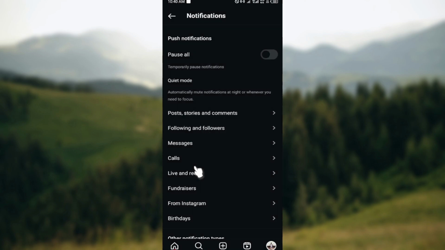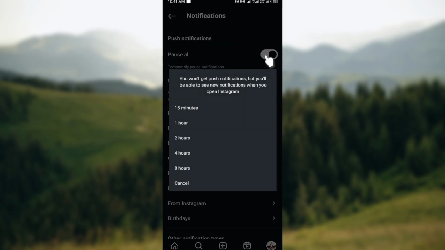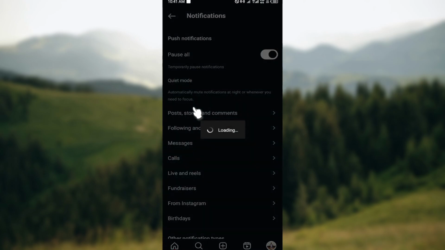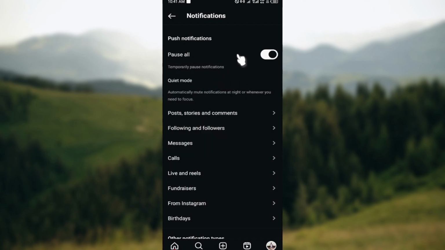And so once you're on the notifications page, you can see the option push notifications, and mine is turned off. So if you want to turn it on, just click on this toggle, and once it turns white, this box will be displayed asking you how long you want to see notifications for. So if you want it to be 8 hours, 4 hours, 15 minutes, just select it. We may select 15 minutes and then wait for it to load, and just like that, your notifications will be turned on.